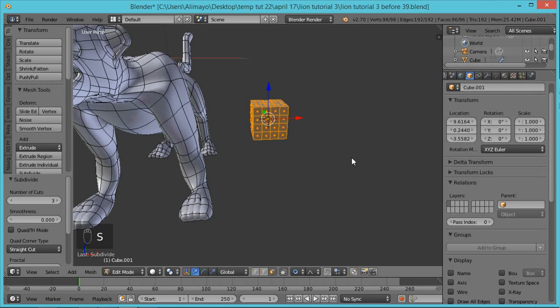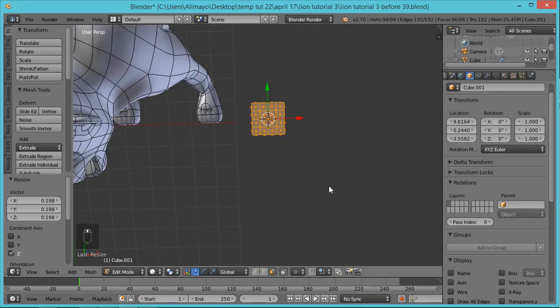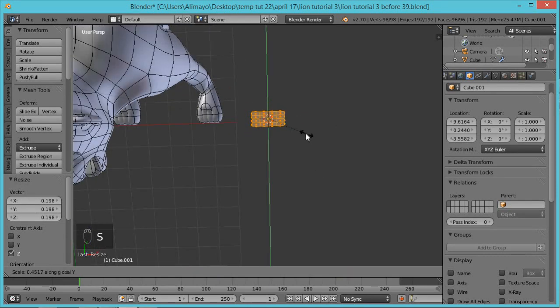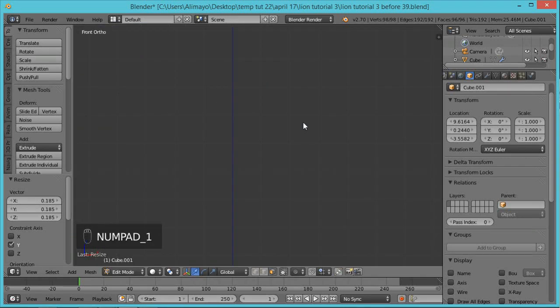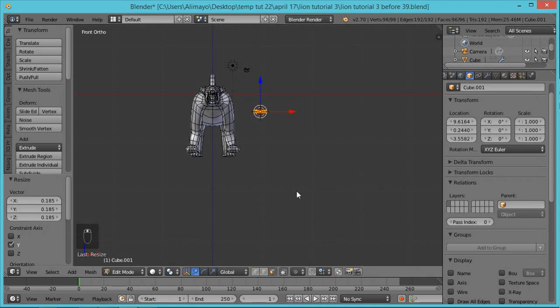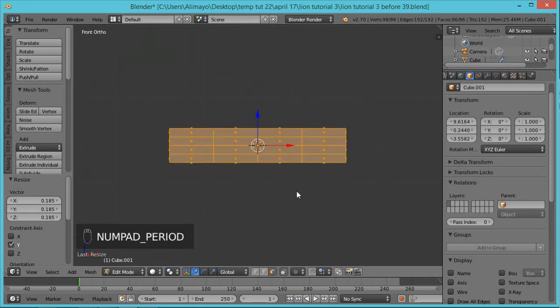Whoops, take this off. Alt O. S to scale on the Z axis. S to scale on the Y axis. 1 to go into front view. I hit period on my number keypad just to zoom right in.